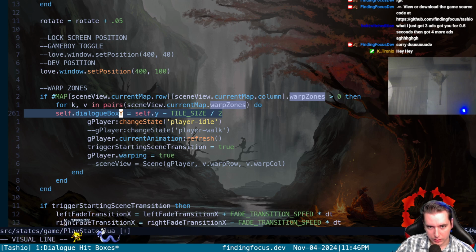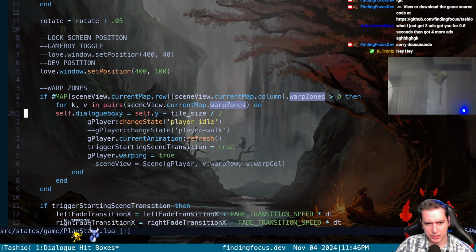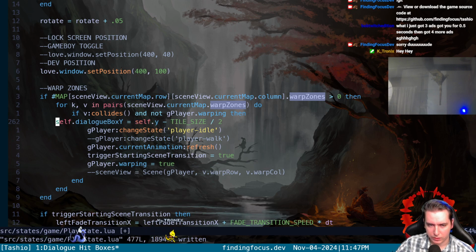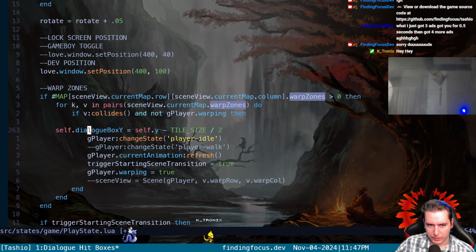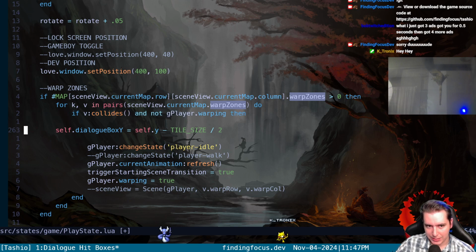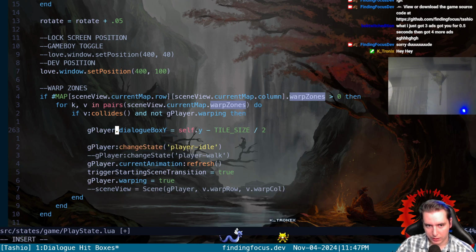if the dialog box... Oh, wait. Did I just accidentally paste that? I did. I did accidentally paste that. Okay, good thing I didn't accidentally overwrite that. But the thing is, we do want to potentially do this somewhere around here, where we say if our warp zone object collides with our global player and we're not already warping, let's test this and just say we're gonna change our player's dialog box Y to be that higher position.